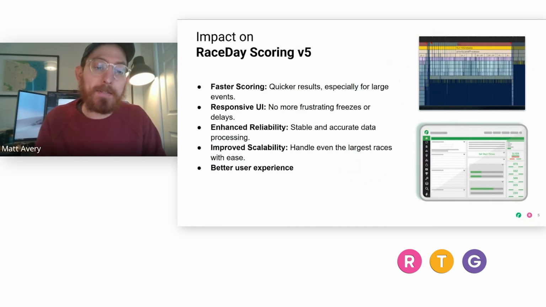So what are the main impacts? Faster scoring, quicker results, especially for large events. It's a more responsive UI, no more freezing or delays. It's more reliable, more stable and accurate, and it's better in terms of scalability. We can handle larger races with ease now. So just a better general user experience.